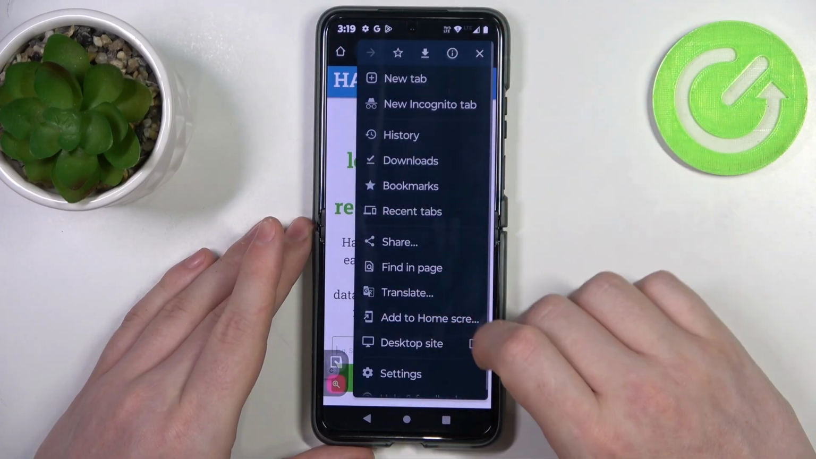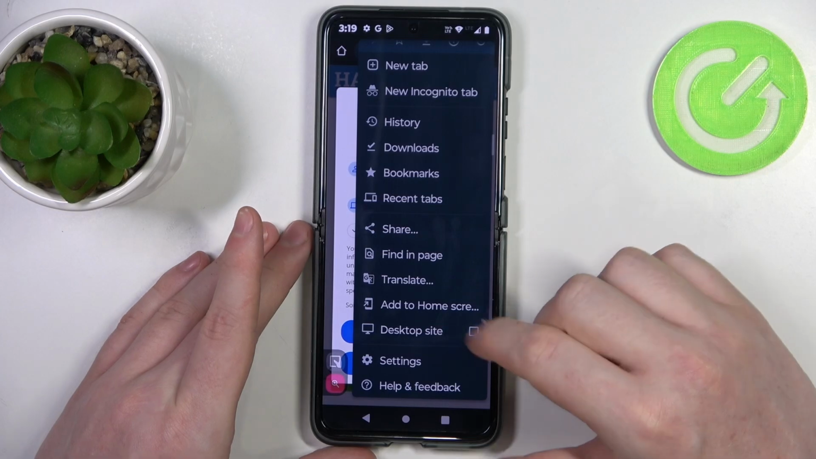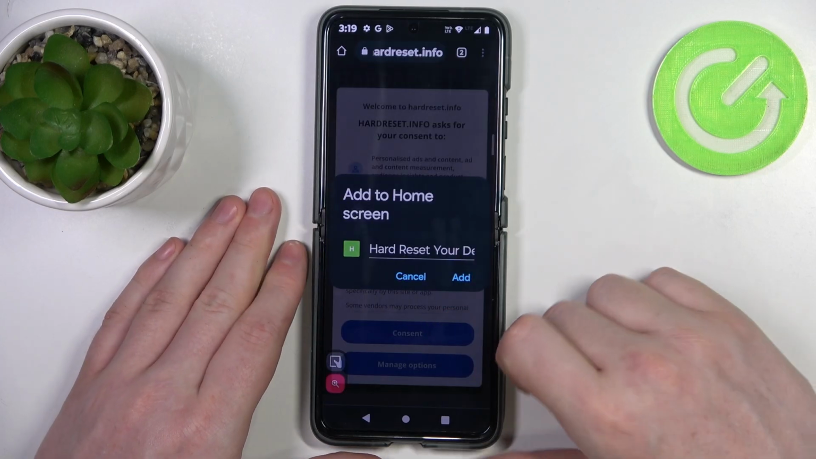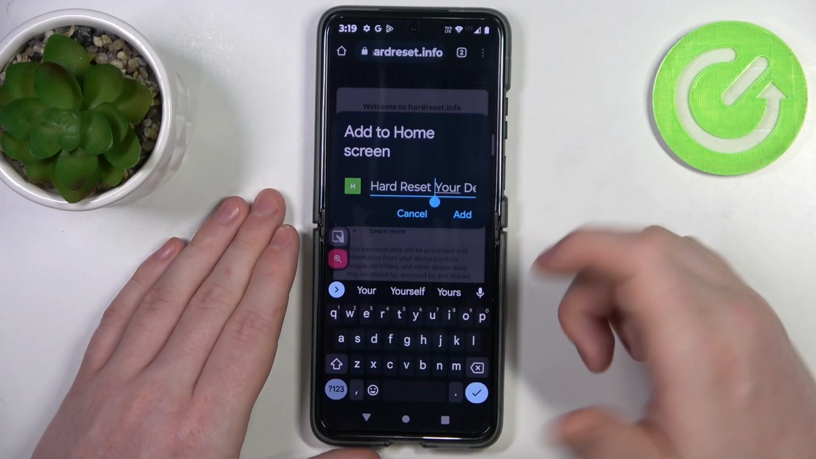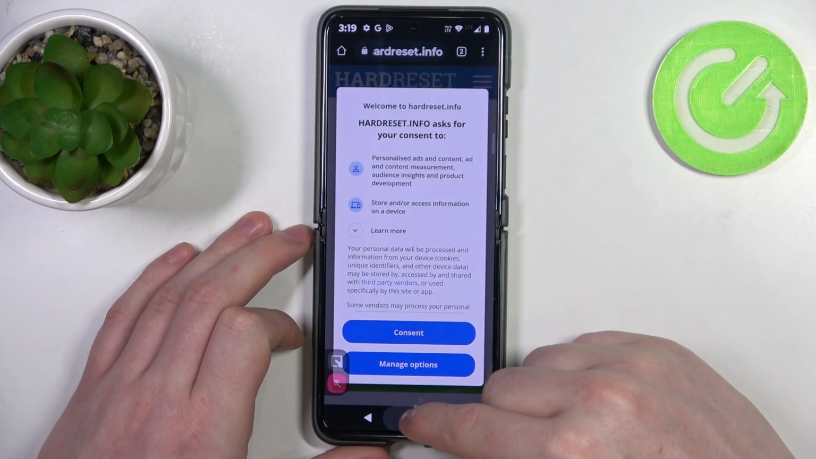Then click on these three dots in the top right corner of the screen. You might also have the arrow pointing up. And then find Add to Home Screen. When you click on it, you'll be able to rename the icon however you like. When it's ready, click on Add and add to the home screen.